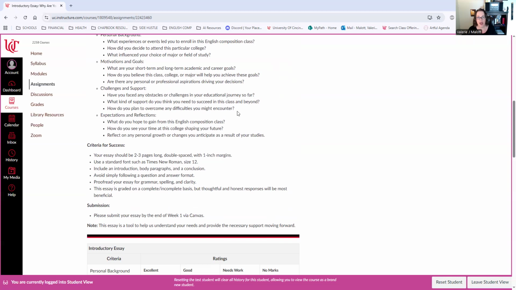Challenges and support. Have you faced any obstacles or challenges in your educational journey? So things like, if you have a diagnosed learning disability, or you suspect that you have some kind of learning issue, that could be anything from crippling anxiety, right, which can be a barrier to learning sometimes, to dyslexia, right? If you have reading problems, this would be a good place to let us know about that. Expectations and reflections. So what do you hope to gain from this class? How do you see your time at college shaping your future, and so on and so forth?